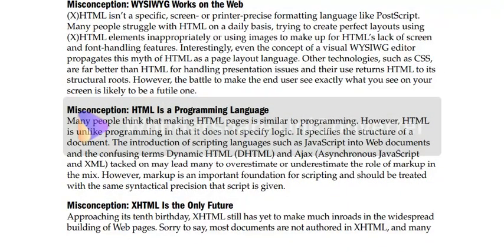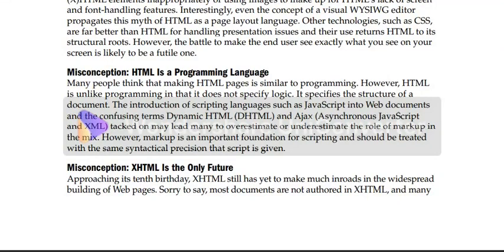Misconception: HTML is a programming language. Many people think that making HTML pages is similar to programming. However, HTML is unlike programming in that it does not specify logic. It specifies the structure of a document. The introduction of scripting languages such as JavaScript into web documents and the confusing terms dynamic HTML, DHTML, and AJAX, asynchronous JavaScript and XML, tagged on may lead many to overestimate or underestimate the role of markup in the mix. However, markup is an important foundation for scripting and should be treated with the same syntactical precision that script is given.